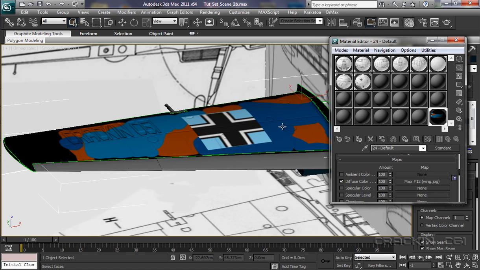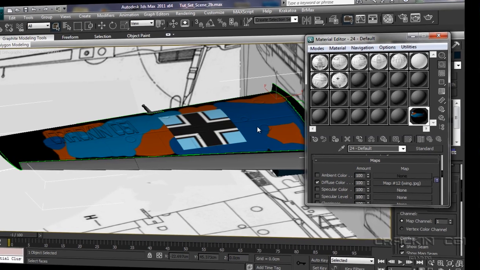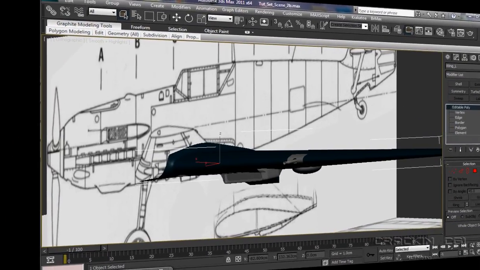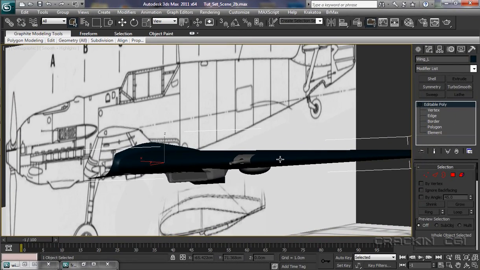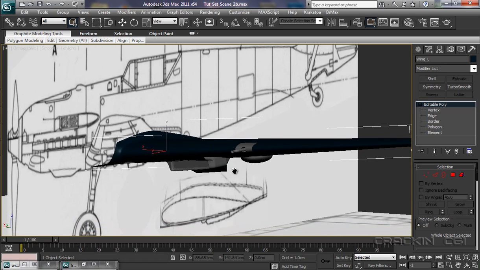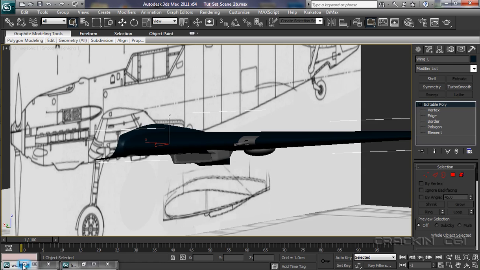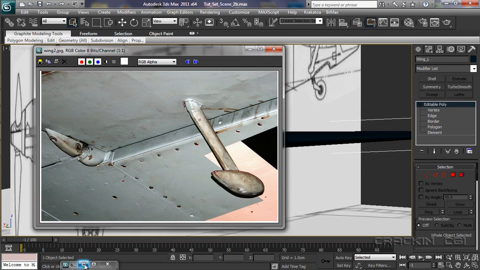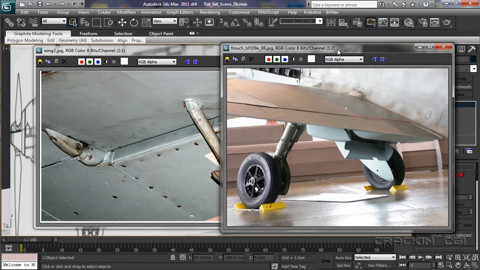So as you can see, we really do have to decide where we want to have these rivets and bolts, etc. Okay, so that's what we're going to be looking at now. Right, well, I think the best thing is to get cracking. Well, I've removed the maps from the material editor and the wing. Okay, I've got a couple of photographs down here I want to have a look at.